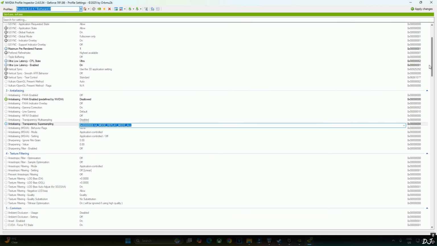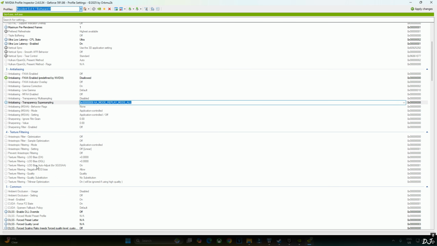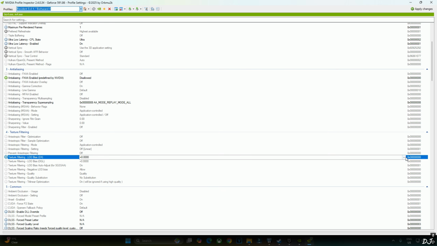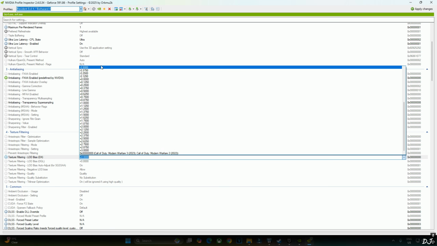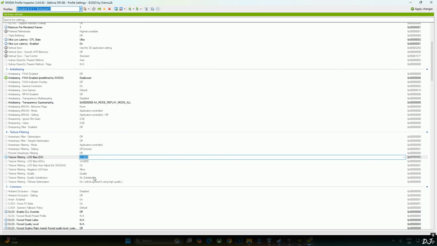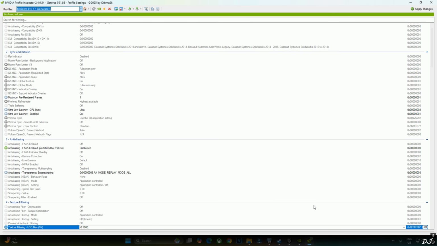Scroll down until you find this setting, LOD bias DX. Click on the drop down bar next to it and set the value to minus 0.5. This is for DLSS Upscaler's quality mode. Apply changes. If you want to restore the settings, just click on the Nvidia icon next to the setting, restore this value. That's it, we are done here.